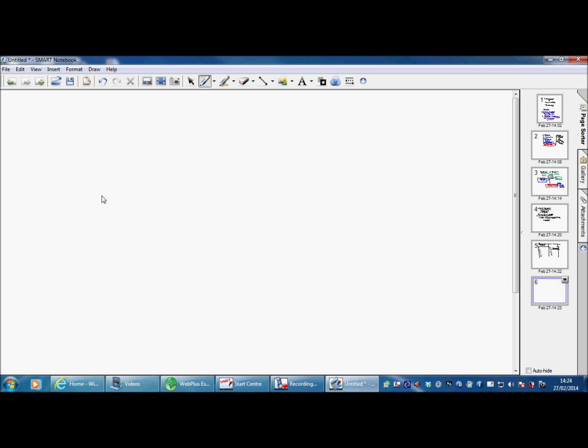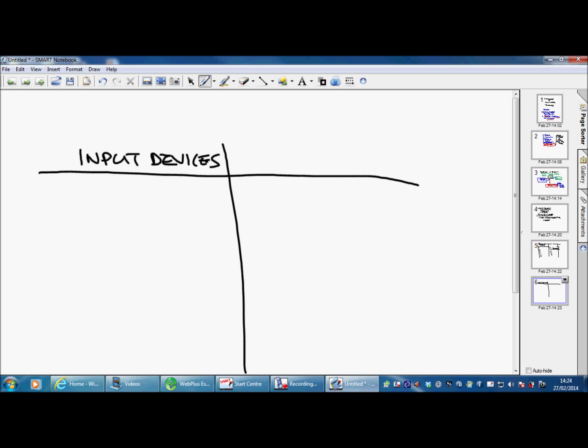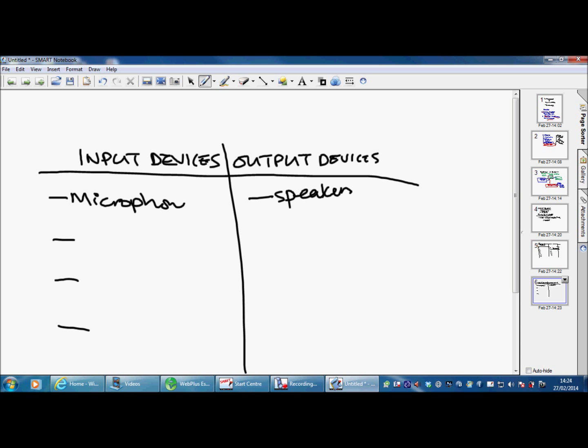So here, I want input devices. Make a list of them. And I also want output devices. Make a list. It could be speakers, sounds. It could be microphone. So come up with your own over here.